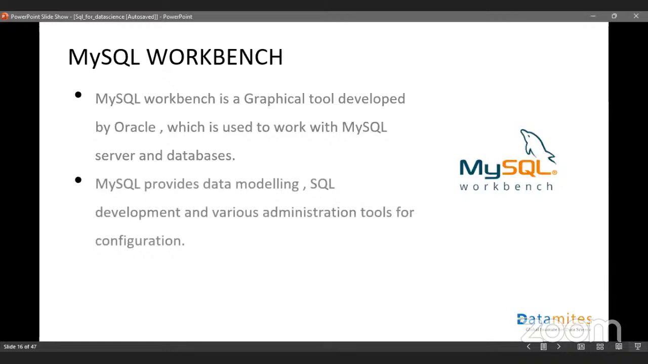MySQL Workbench provides data modeling, SQL development, and various administration tools for configuration. You can do modeling, you can develop things there, and there are also a few administration tools. You can perform whatever SQL commands I discussed in the previous slide. All those things can be done in MySQL Workbench using the SQL language. It's just like a platform.